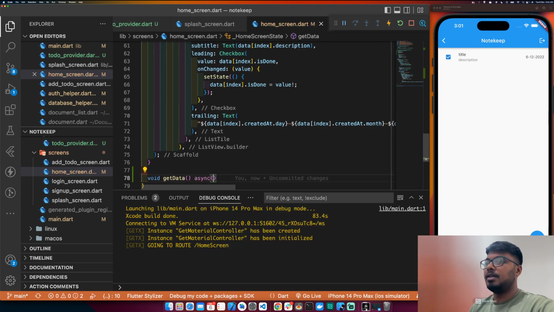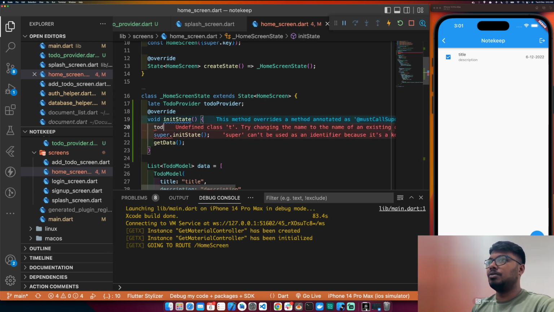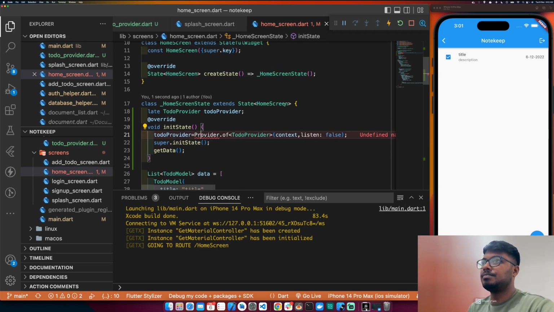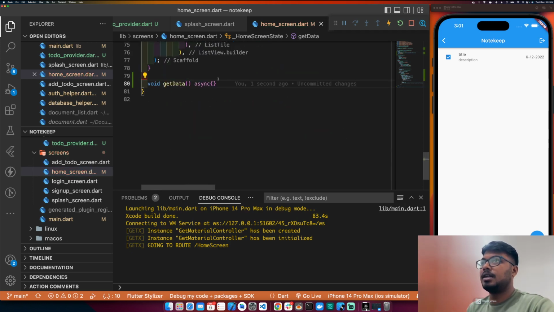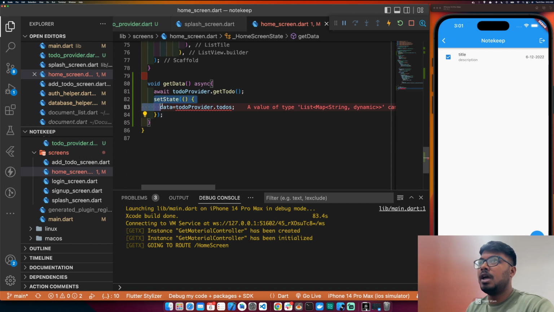Before that, what I will do here is basically todoProvider equals Provider.of(context), and then I will import provider. Okay, getData, here I'll do async. Instead of that, I will do await todo.getTodo. I will not use setState because I'm using provider, so why should we use setState, right?